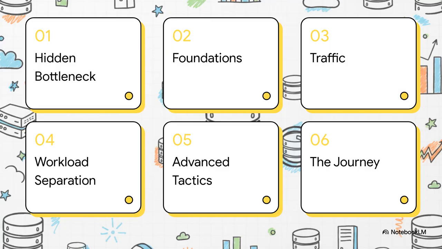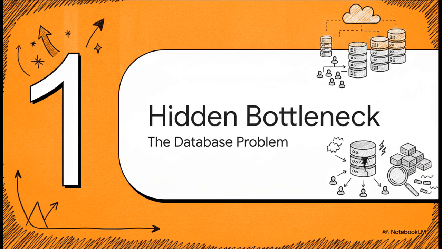Okay, let's take a quick look at our roadmap. We've got 6 clear stages to get through today: the hidden bottleneck, foundations, traffic, workload separation, advanced tactics, and finally, the journey. Starting off with Section 1, the hidden database bottleneck.